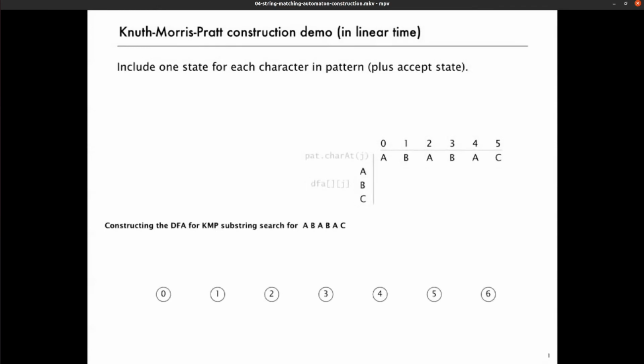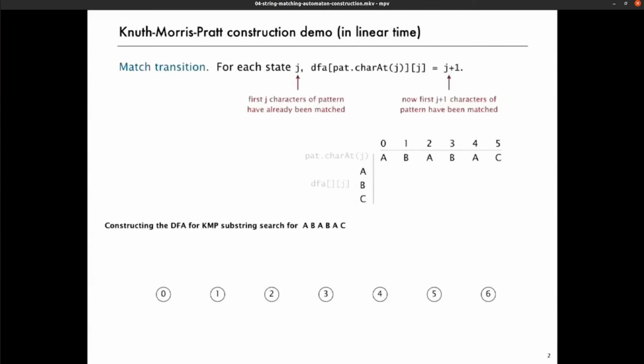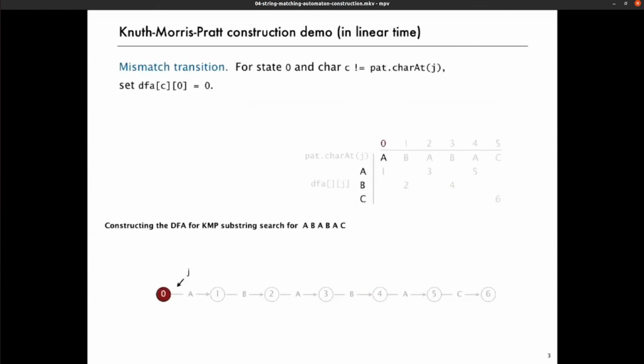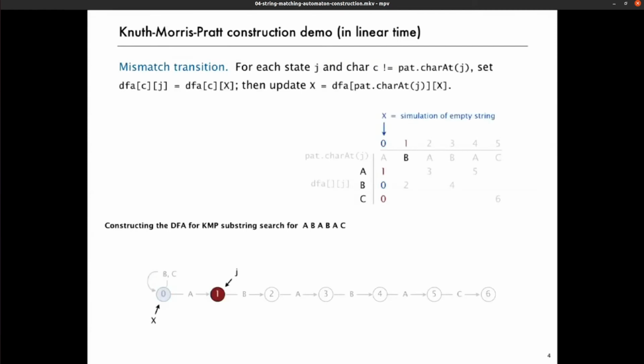Here goes. Again, one state for every character plus an except. Match transitions are easy. We build those. And we're going to start at position 0. And the mismatch transitions are easy. Now when we move over, X is, when we're in position 1 of the pattern, X is where we would be if we started out without that character, which would be the empty string. We start out with just filling in zeros for state 0, and we can do that without any further reasoning. But now we've got X initialized.